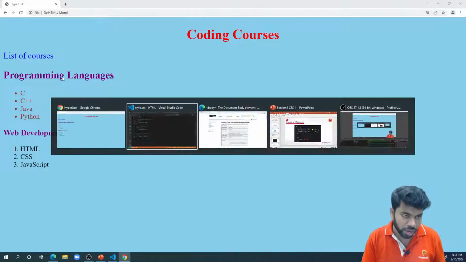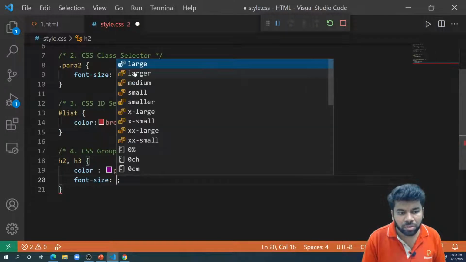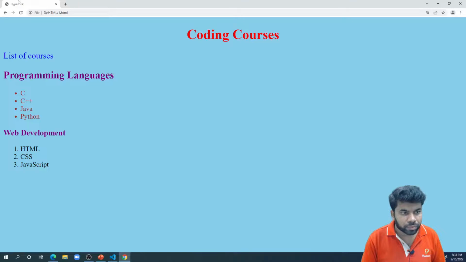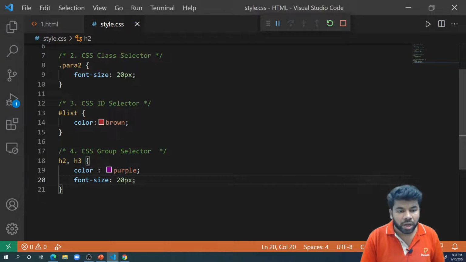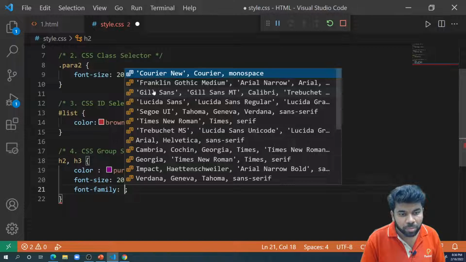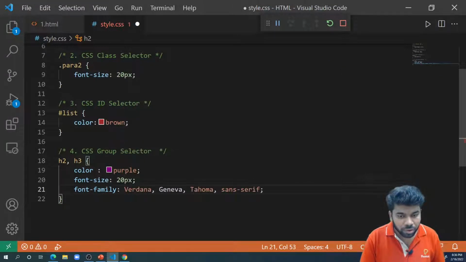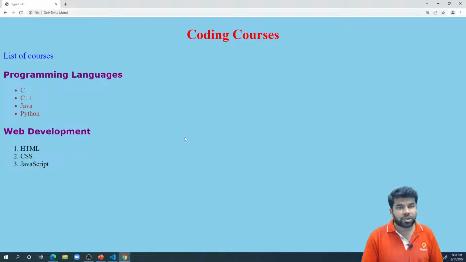And if you want the identical size, font size, the same size, so let's set 20 pixel. Both are now equal in size, this one and this one. And if you want to give the style also, give it using font family. These are the different options that you will get. So you can select Verdana. Refresh. Okay, this is a different style now.